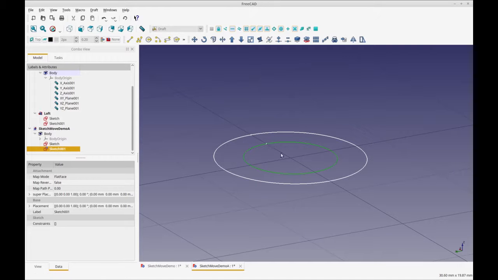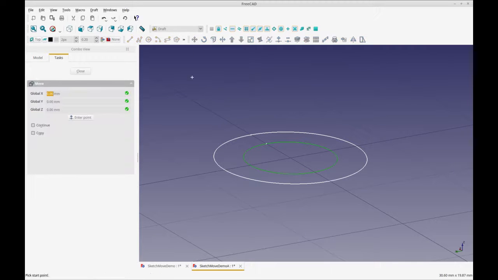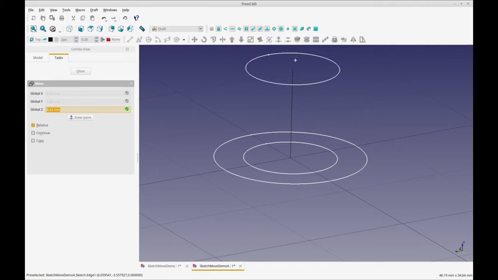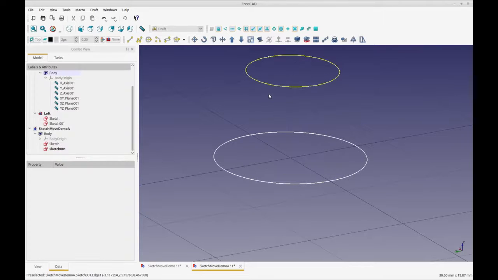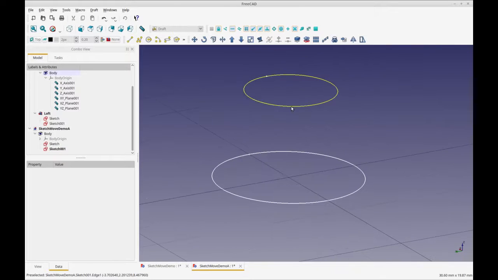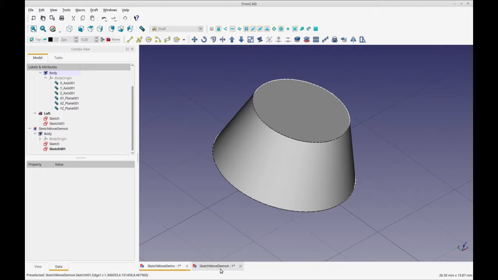So now when I click with the sketch selected, and I click move, and I'm going to snap to this grid, and I'm going to press Z so I'm constrained to the Z axis, and click again, you'll see the sketch now stays where you want it. So at that point, I could move forward and loft these together to create my final object of a cone.